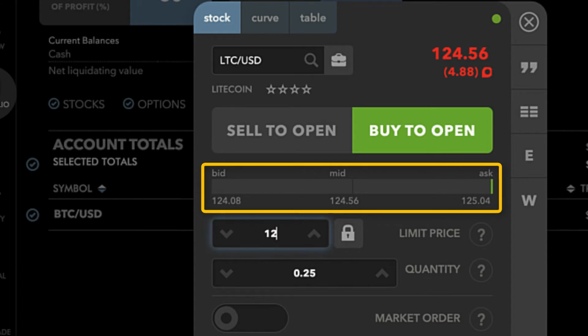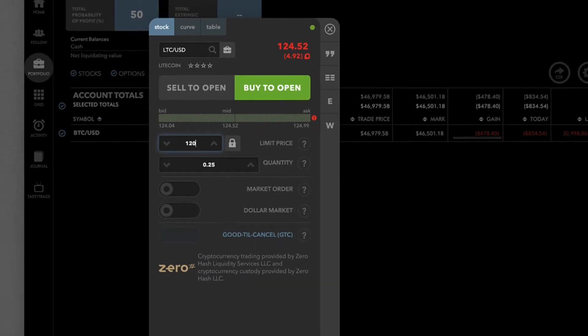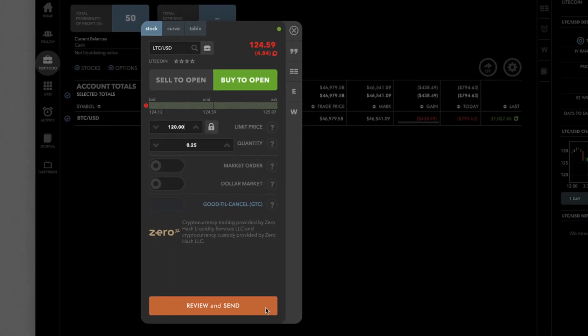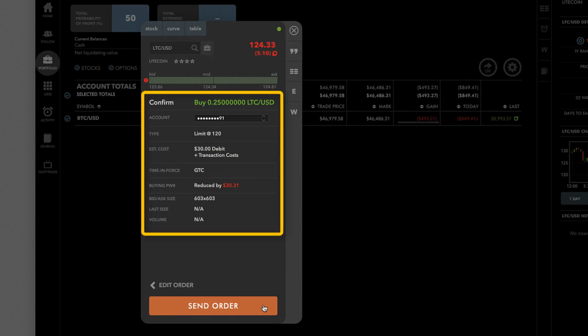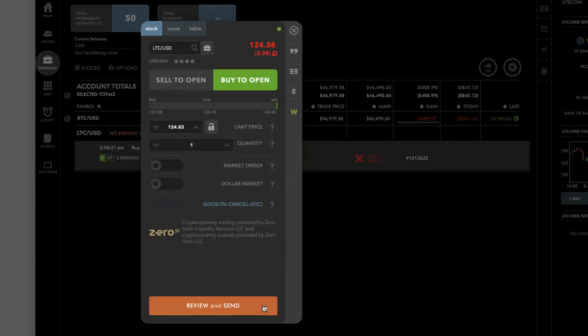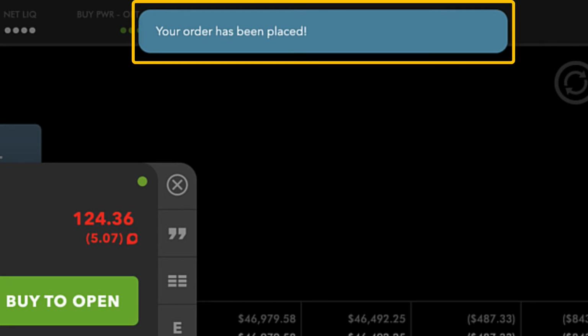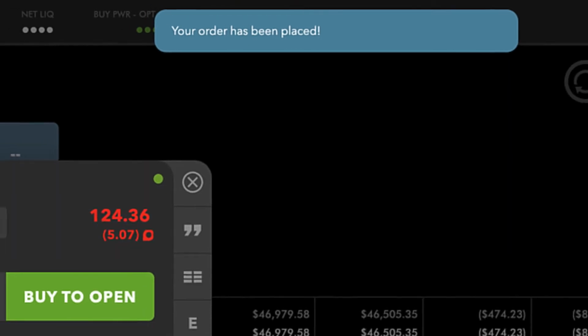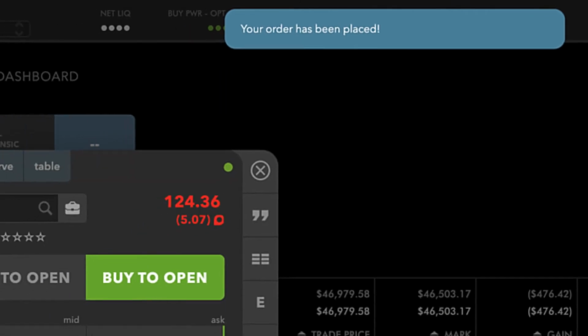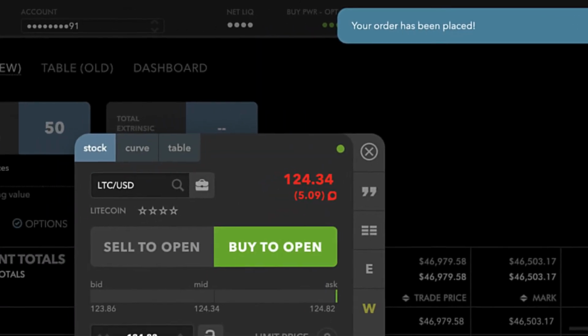You can view the bid-ask spread above the limit price field. And you can view the estimated dollar amount based on the quantity you entered after clicking Review and Send. Keep in mind, when using a limit order, it may not fill right away if the limit price you entered is away from the market. Again, review the order ticket and then click Send Order when ready. Since the limit price entered is away from the market, it will continue working until the ask price comes down to our limit price. We'll go over how to edit a working order shortly.